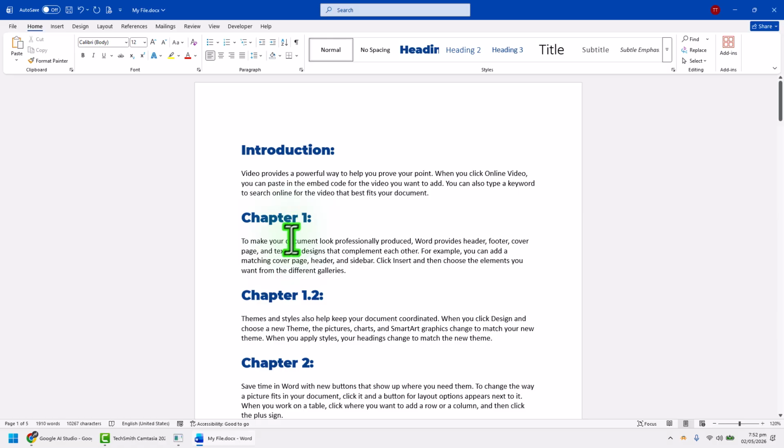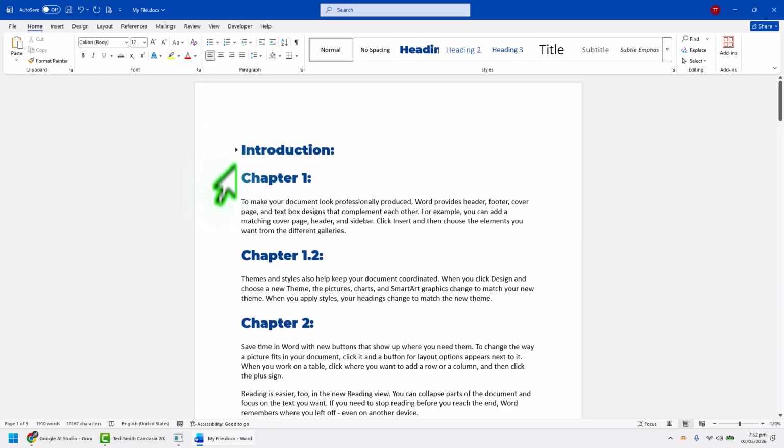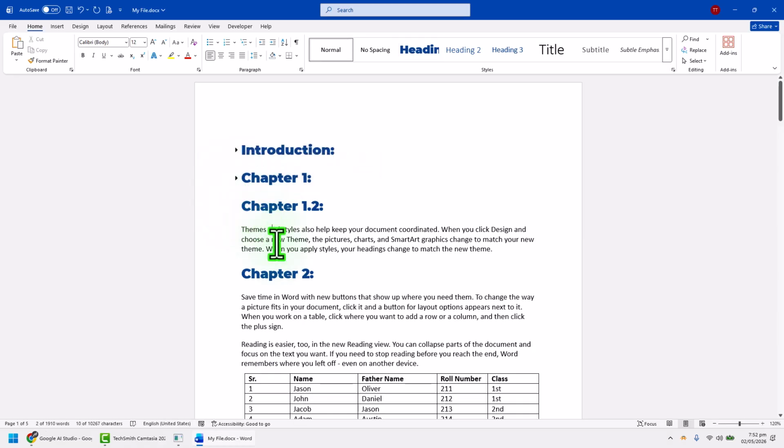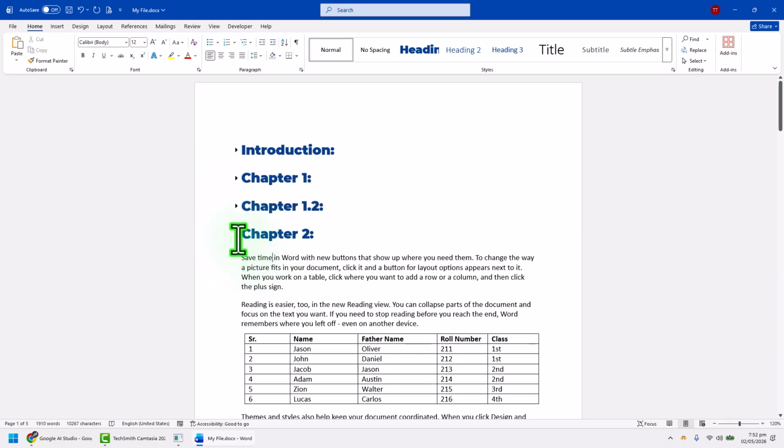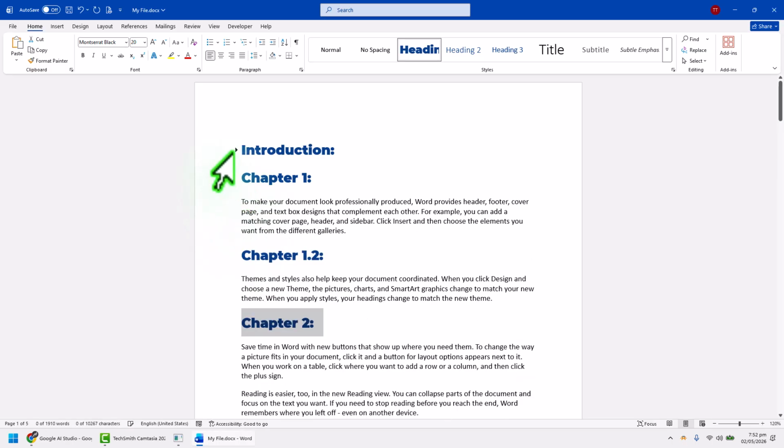Another useful thing is that headings allow you to collapse and expand sections of your document. When you move your mouse over a heading, you will see a small arrow on the left side. You can click this arrow to hide the content under that section. This is very helpful when you're working on a long document and want to focus on only one part at a time. You can also quickly jump to any heading without scrolling through the whole document.